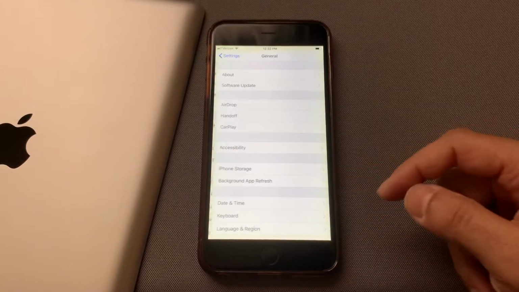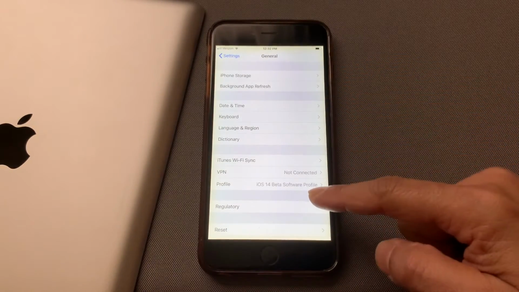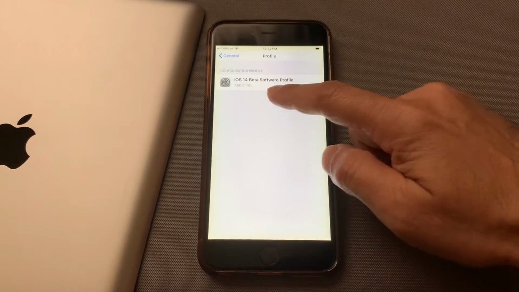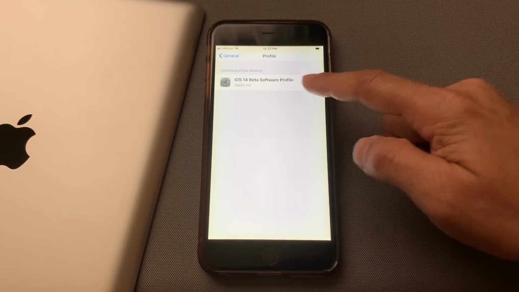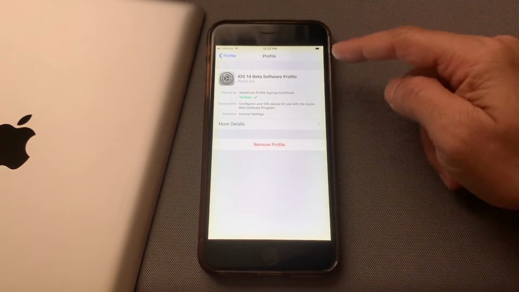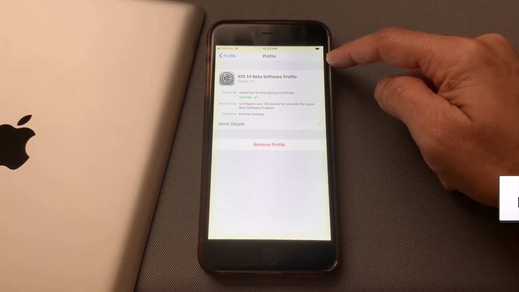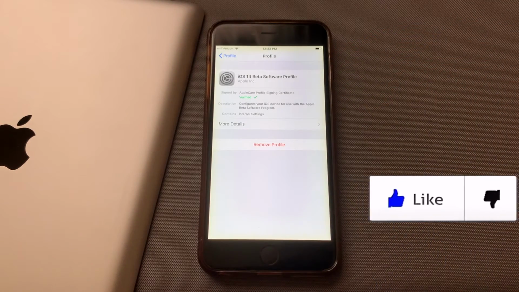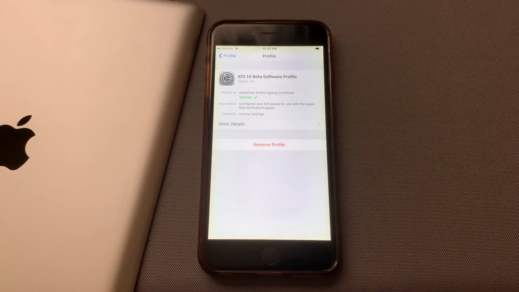click on general, scroll down to profile, click on profile. You'll see iOS 14 beta software profile. Click on that, and it does not give you an option to install. So don't waste your time trying to install iOS 14 onto iPhone 5, 5S, 6, 6 Plus, because it does not work on those devices. And I will leave a list of compatible devices in the description below.